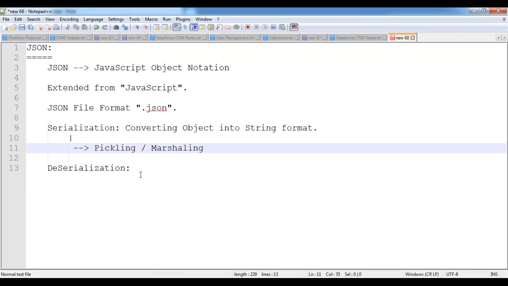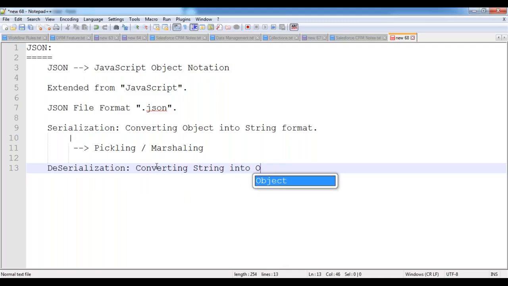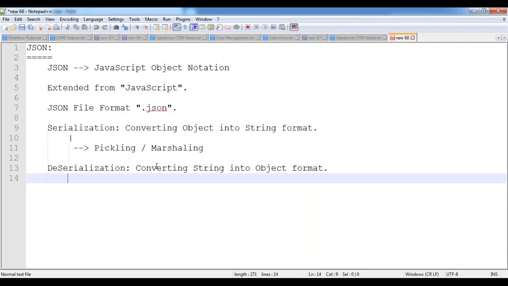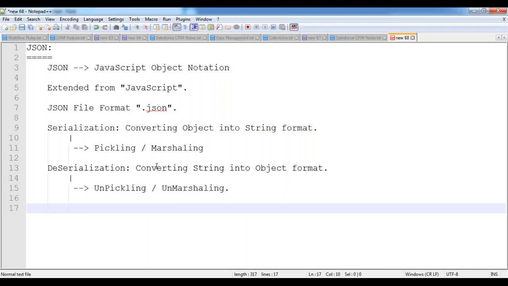Now, deserialization means what? It's the reverse process of serialization. That means whenever you are converting string format of data into object format, it is called deserialization, which is also called unpickling and unmarshalling. We have serialization and deserialization.